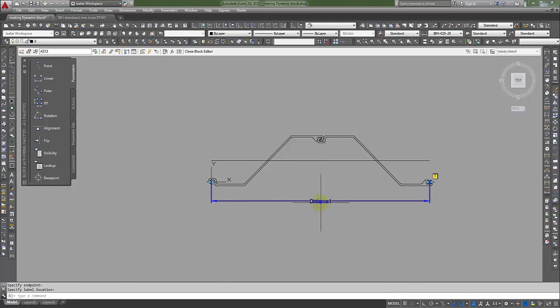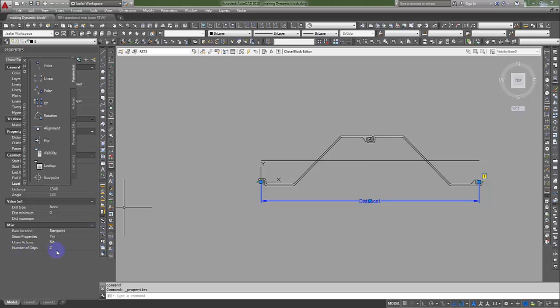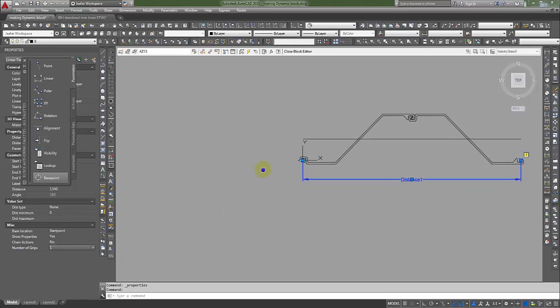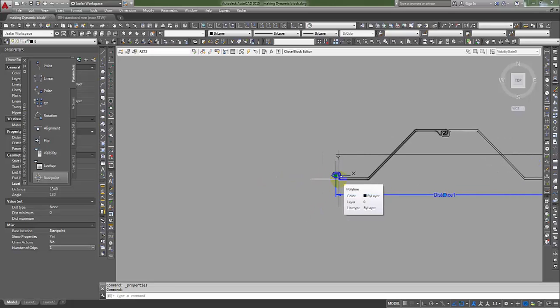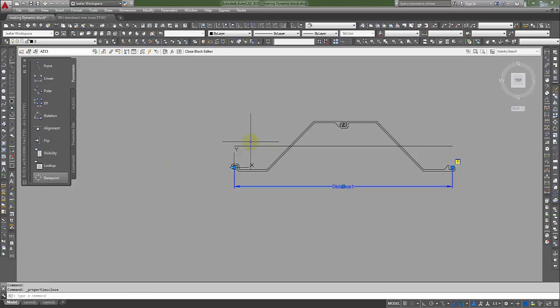And before we start, we have to select and choose how many grips. From properties, control one, you get the properties, to choose one grip instead of two grips. This grip is the one from which the block will be dragged and the action array will be applied. Remove the properties.